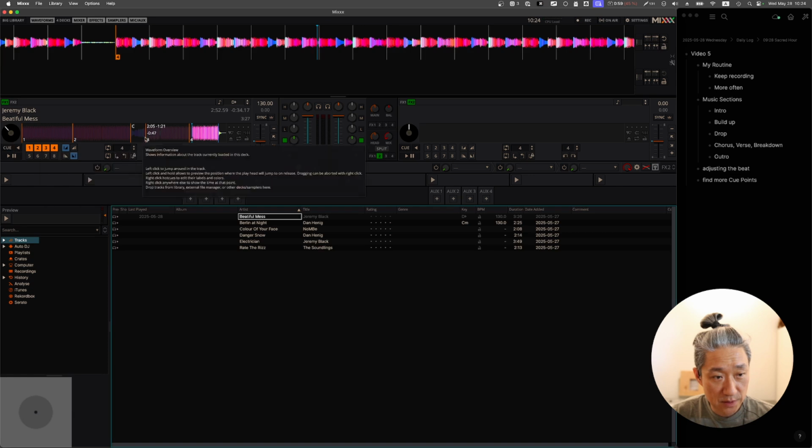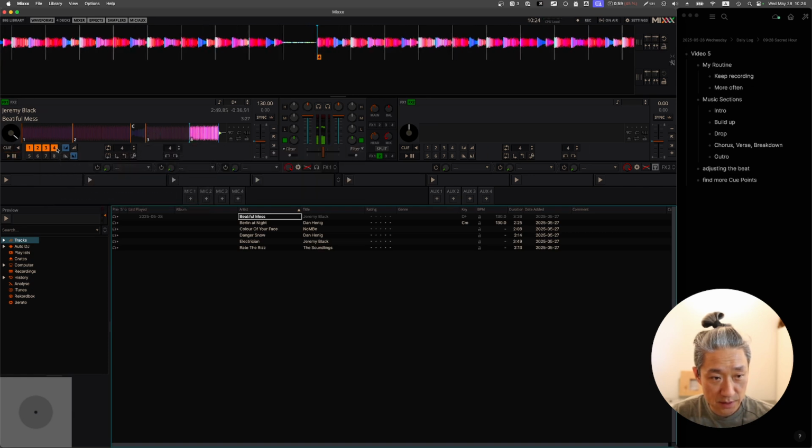So 3 for me is going to be the drop, and then 4 is when the outro starts. And because I have 4 buttons for the cue points on my controller, I'm gonna try this as a system for myself. I might come back and change it later, but let's try this for now.